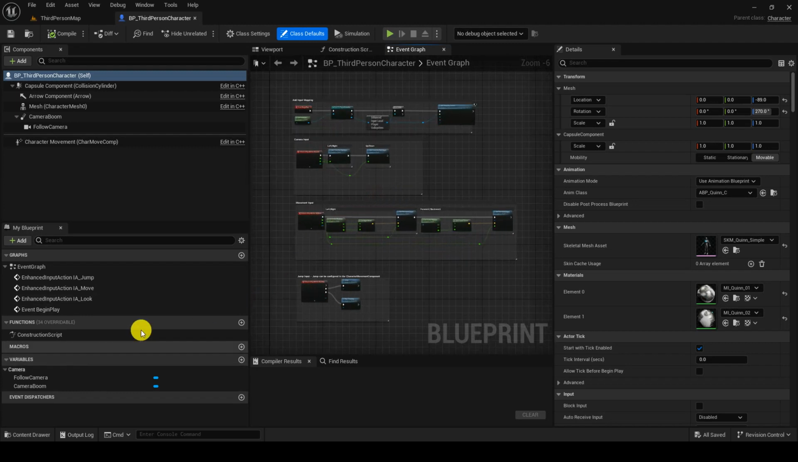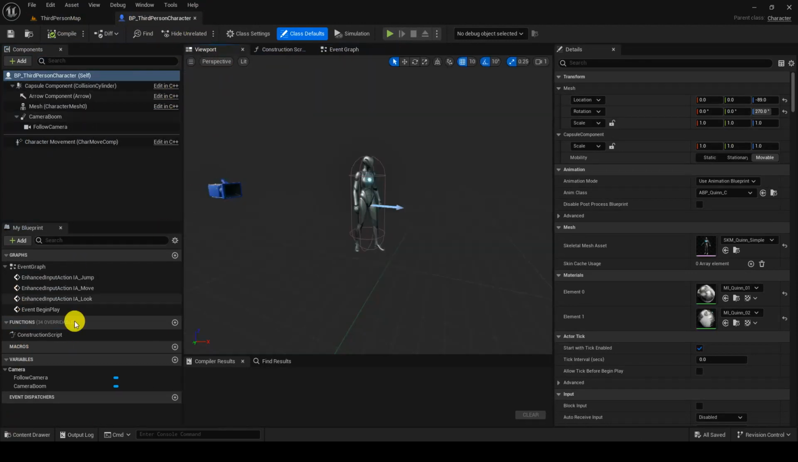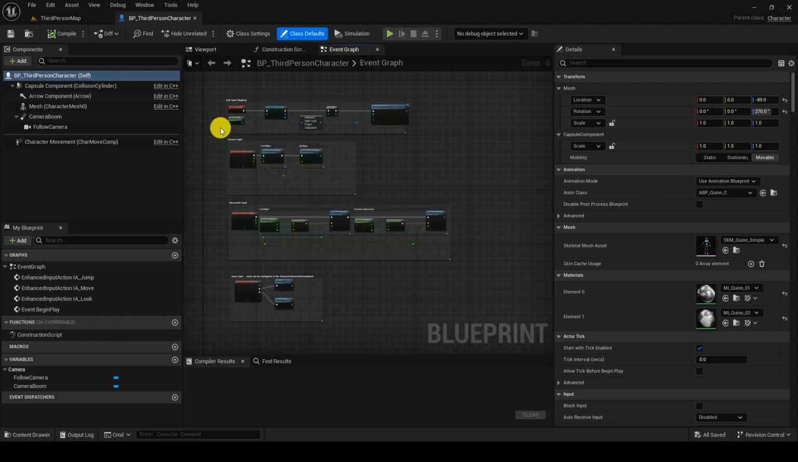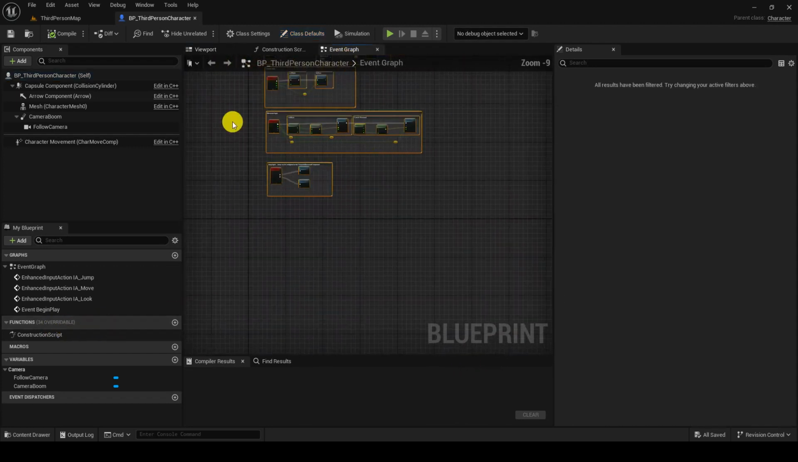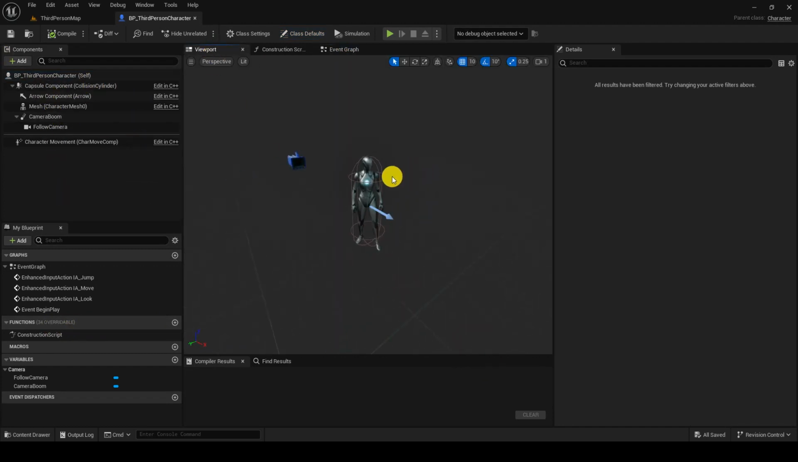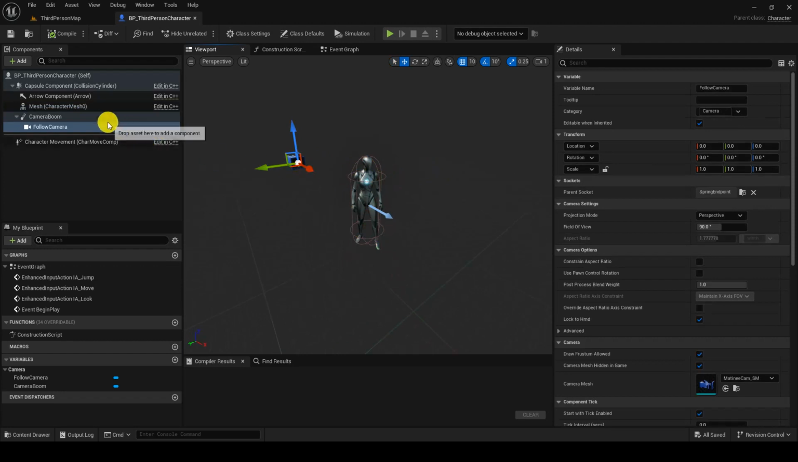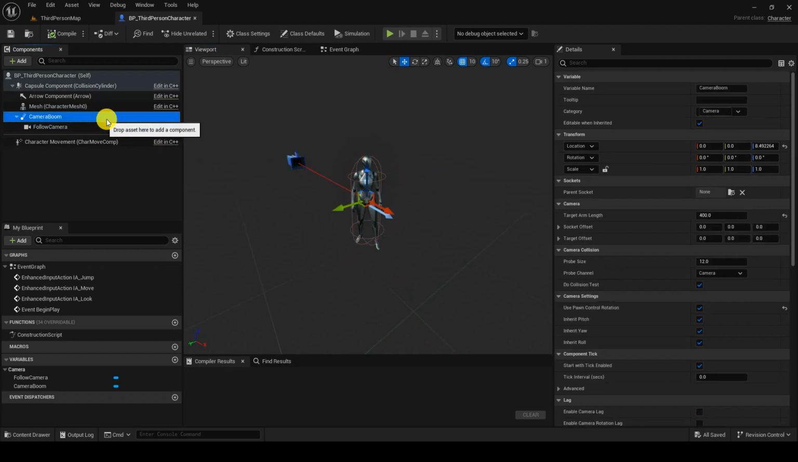Just for better understanding, this is the blueprint variant. First we will see how we can create variables inside the blueprint. So this is the character class. You can see at the left hand side we do have the variables here. We also have functions, but we will talk about this later. In the event graph we can create events. These are the components which you can see here: the capsule component, camera component, and spring arm component.